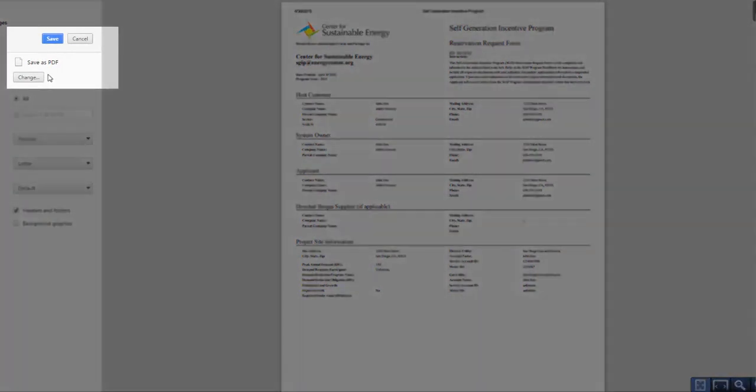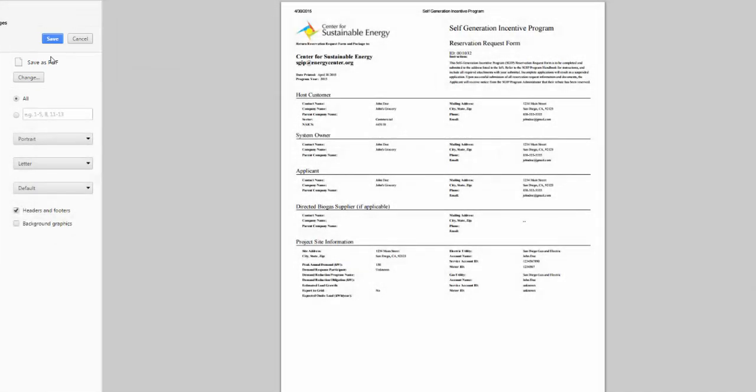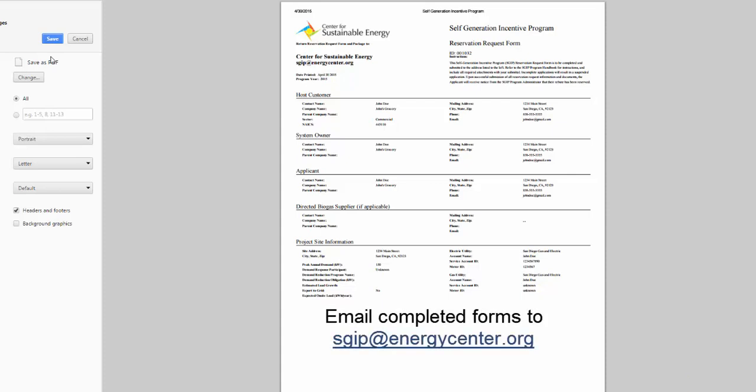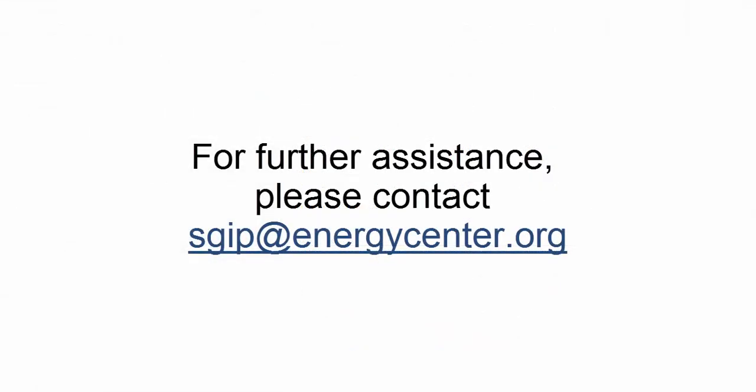We recommend saving this form as a PDF before printing in the event that you need to make copies at a later time. You will provide a submitted copy of the RRF and all application documents as separate PDF attachments in one email to sgip@energycenter.org. Congratulations, you have completed the RRF.